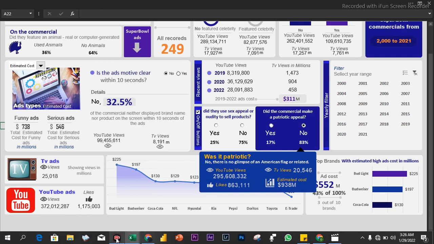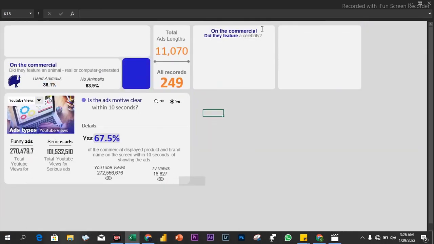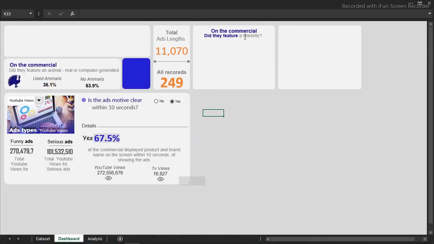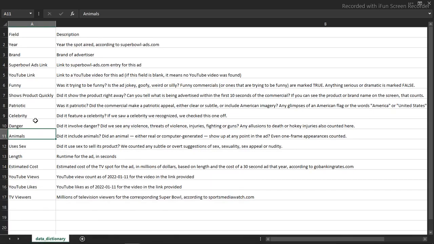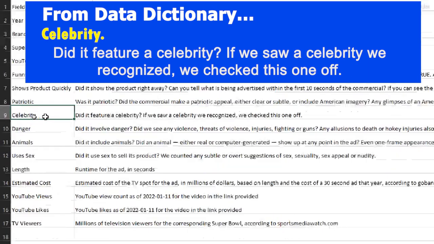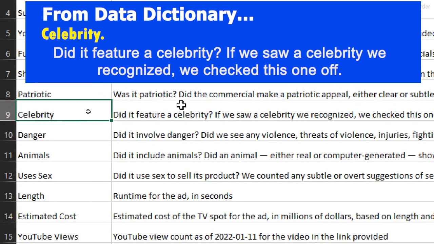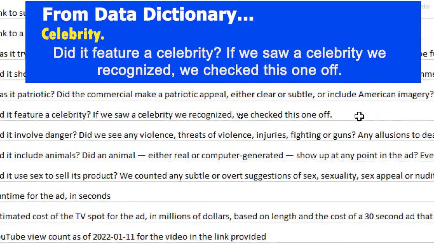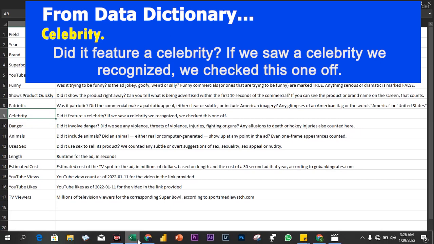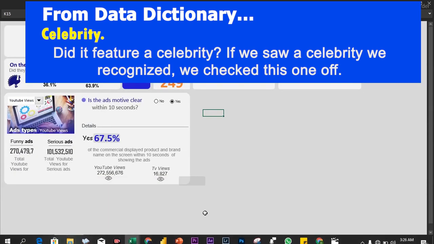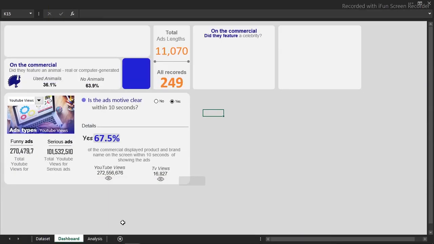So I'm going to go back right here, and here we go. It's asking on the commercial, the dev feature, a celebrity. So we just have to quickly go back to our data dictionary and see the column where they talked about celebrity. And here we go, we have the date feature celebrity: if you saw a celebrity or recognized one and all of that. So now read the screen and see what we have here, and let's see how we can set that up. It's all about, you might know what to do, but how you present that is always the key that you need to grab.